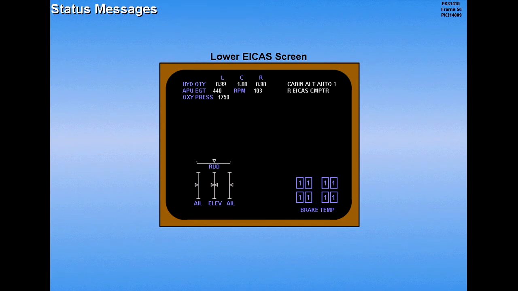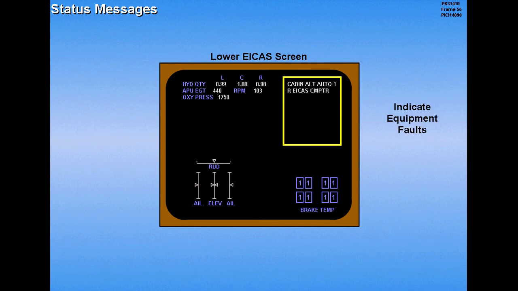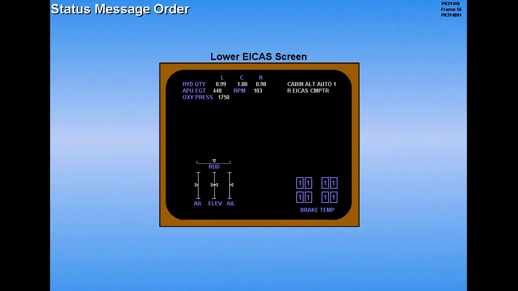Status messages appear in white on the upper right side of the screen. These messages indicate equipment faults. The newest message appears at the top of the list and the oldest at the bottom.